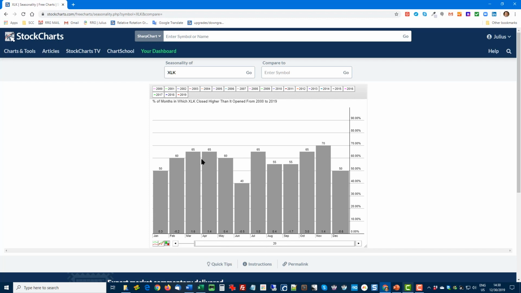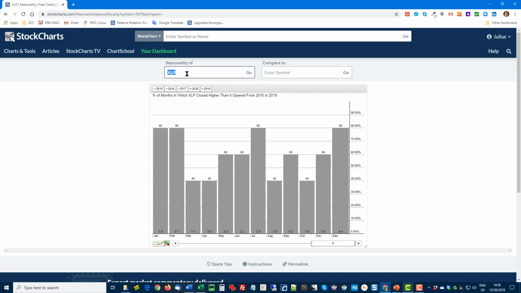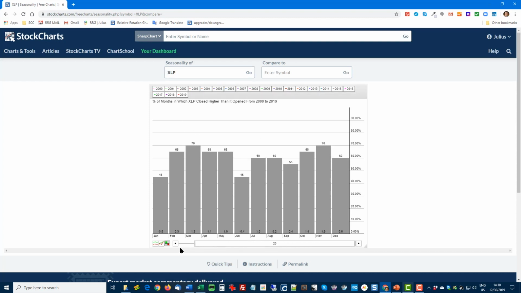None of the months is above 70%, so November is the strongest, just like the S&P 500. But you see that in April it was only, but still way above 50%, 65% in which XLK closed higher than it opened. And we can do that for each and every month. Here is staples. Again, let's drag it out to 20 years. And you'll see that March, traditionally, and again November, is a pretty good month.